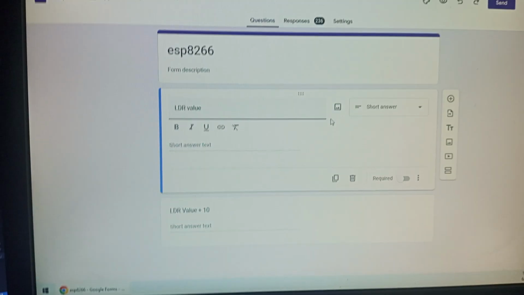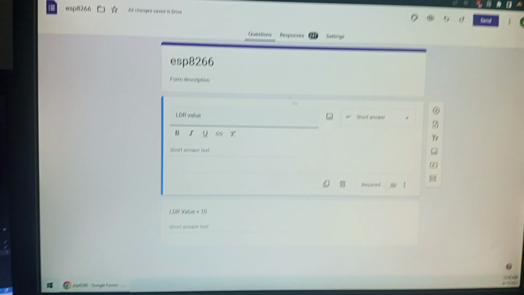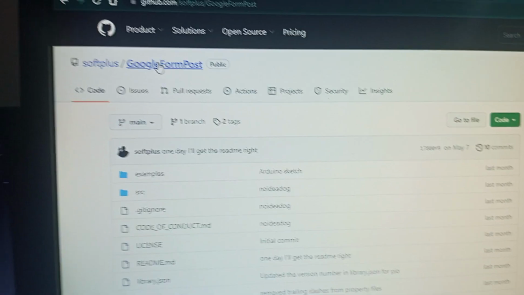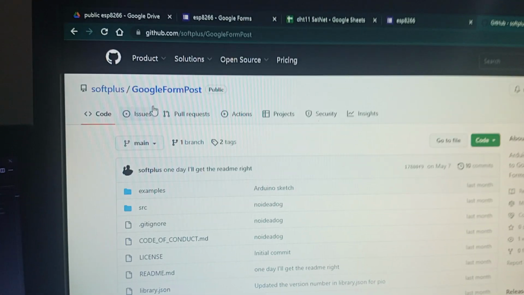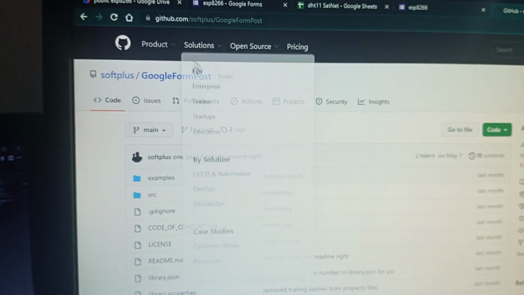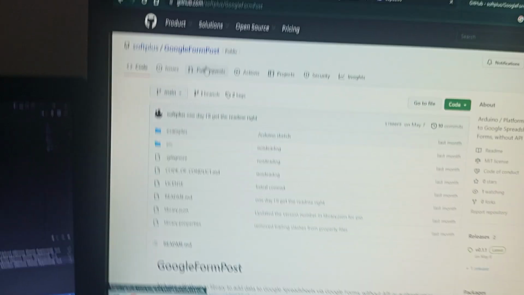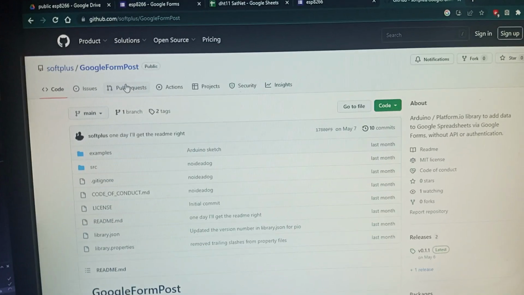Now, what you have to do next is use the Google Form Post library, and its content is available here at GitHub. Just search for Google Form Post, and it will take you here. This Google Form Post library does not require an API key of Google Forms to input data. I am sharing the code with you. The code is pretty simple.